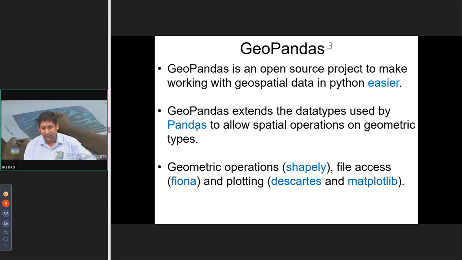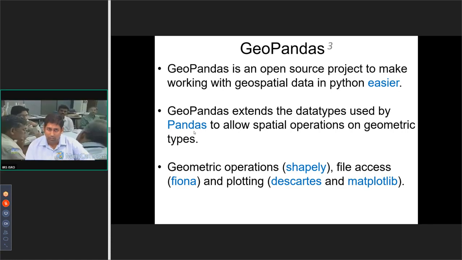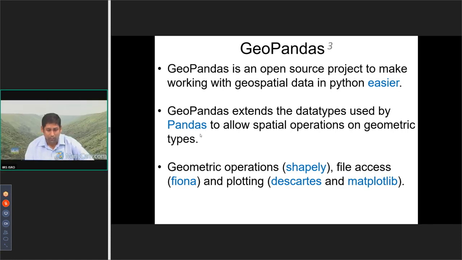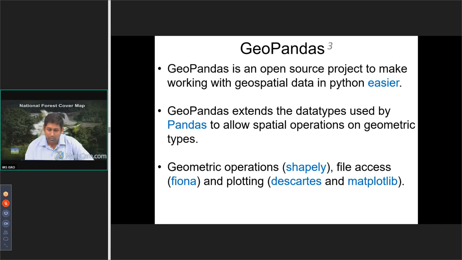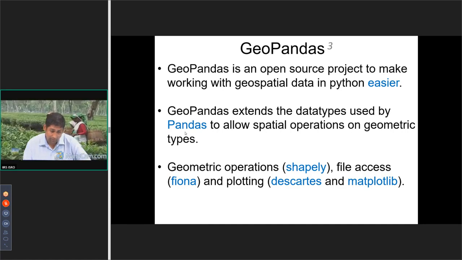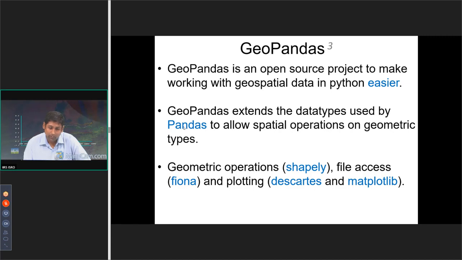It basically extends this library called Pandas. Some of you may have heard of Pandas. Pandas is primarily used today for data management, tabular data management, being widely used in machine learning and SQL type of things, or database type of things. So GeoPandas extends this Pandas. So most of the Pandas operations are also available.